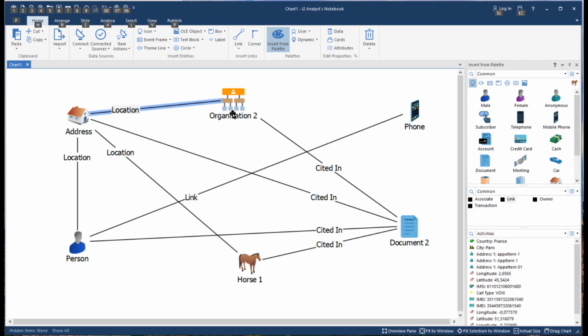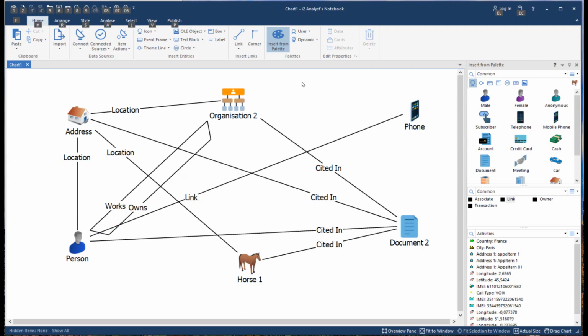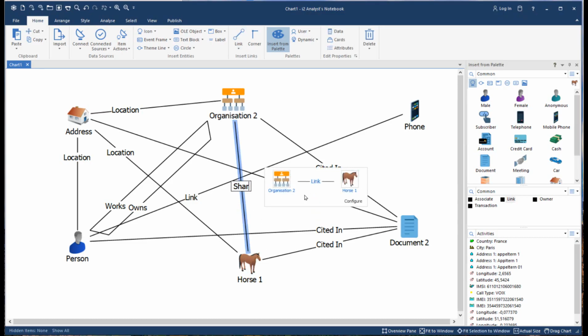Okay, now a link between person and organization. There might be several links. So I will create the first link, which will be works for. And so owns. This one will be, for example, shares, or own shares, and also between the person and the horse, which will also be shares.